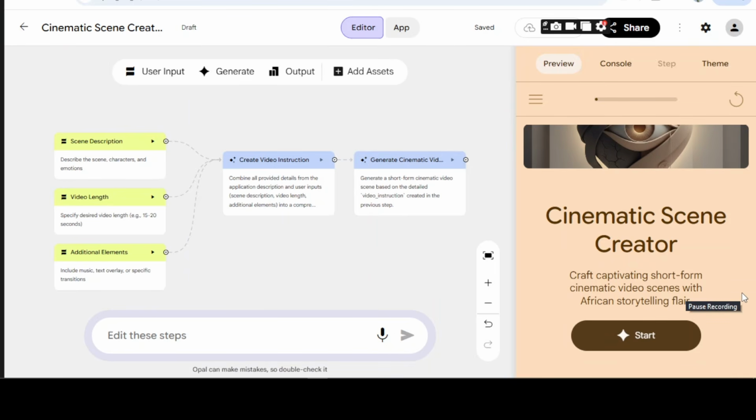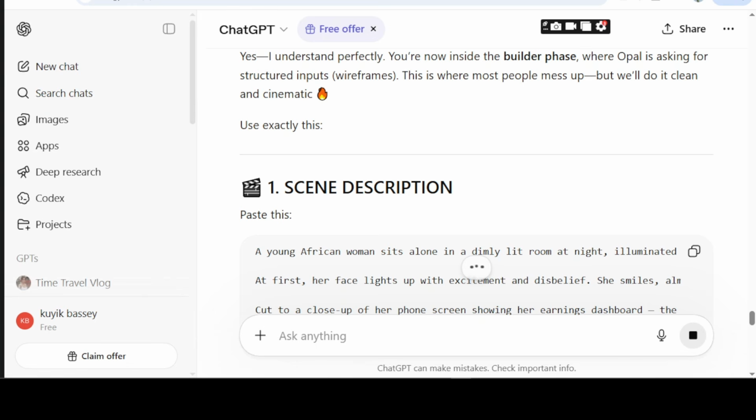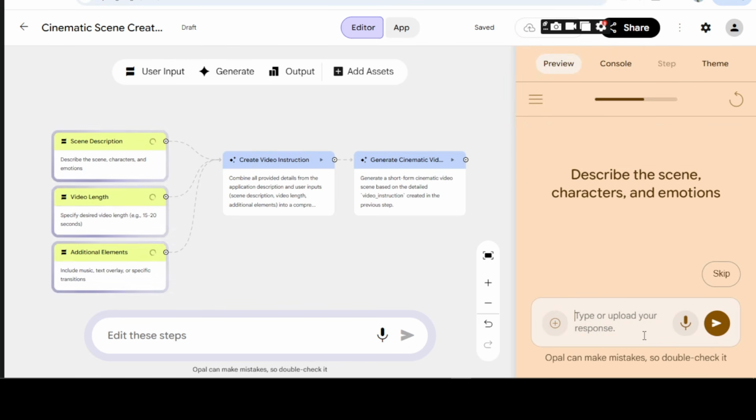So the next thing we are going to do here is to click start. We are ready to start something. It says type or upload your response. Number one, it says you should describe the scene, characters, and emotions. I don't want to skip it. You can skip it, but I don't want to skip it. So I've already got my scene description. I'm going to copy everything here.